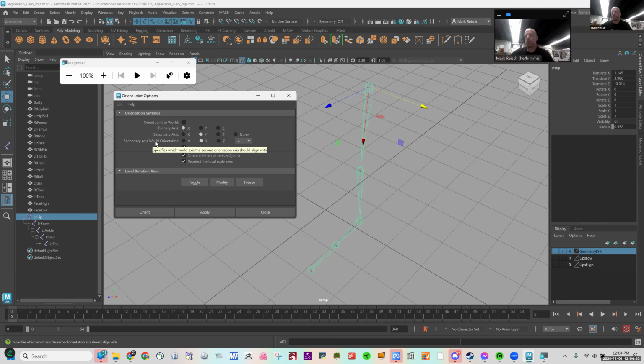So for me, what I generally like to do, and I've found it to work pretty well, is that I select the Y to go down the chain. Z will be the secondary axis that will point to the right. And then I want to have X in the positive direction to be pointing forward. That for me is what I've found to work.